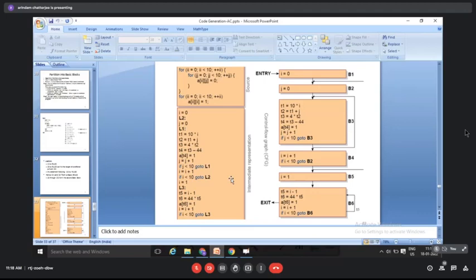Sir, but according to the leader algorithm, the first statement is the leader. So here j equal to 0 is not the first statement. No, as I said, it is because of rule 2. Rule 2 says the target of any branch is a leader. So you can see the statement if i smaller than 10, go to L2. So L2 is a leader. L2 is nothing but j equal to 0.